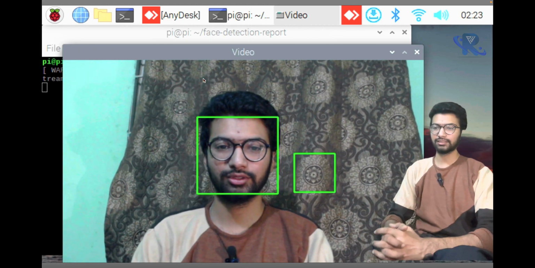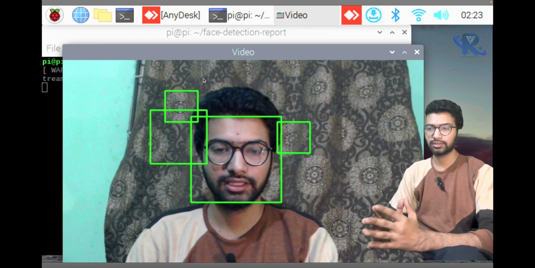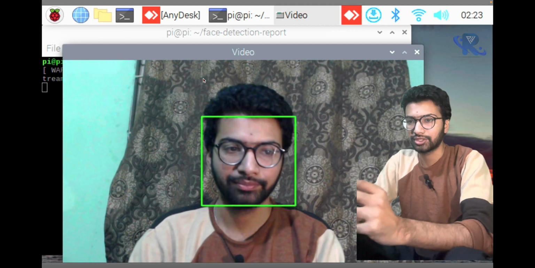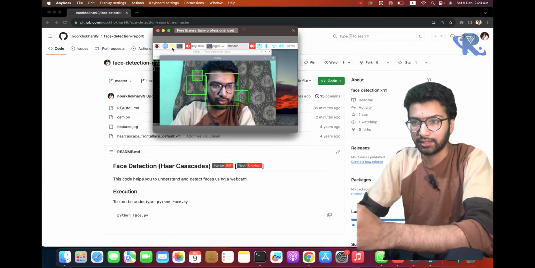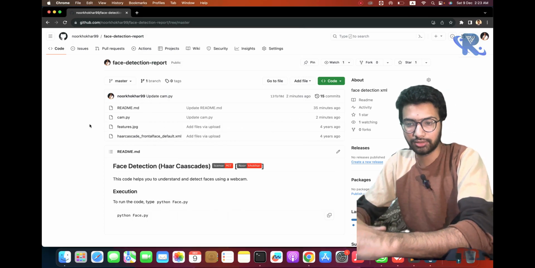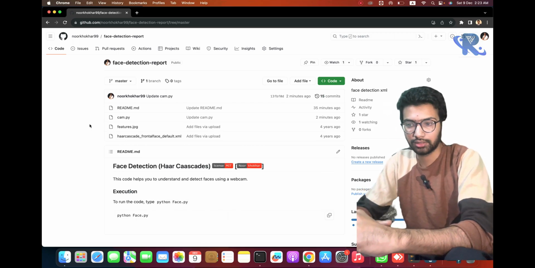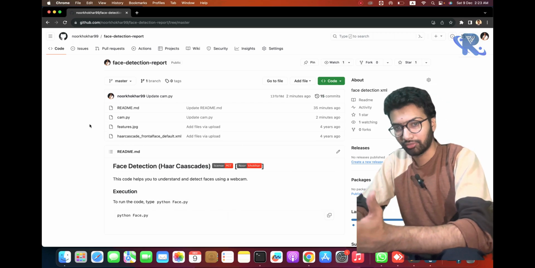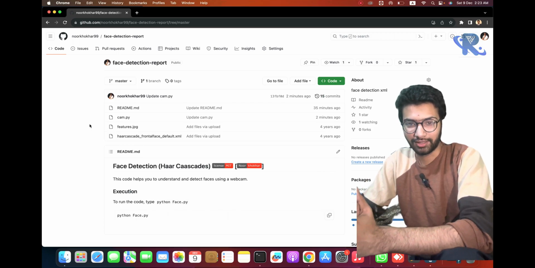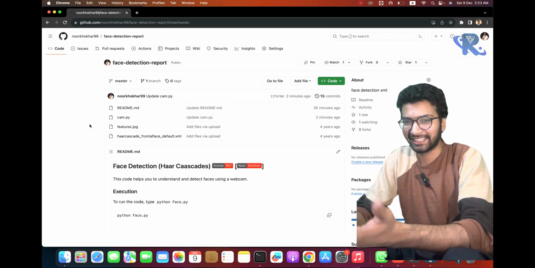So you can see the demo of the face detection on Raspberry Pi 4, and we will successfully launch the Raspberry Pi 4 face detection. The second video part will cover how face detection works and how we can do it. First of all, you can see this repo. This repo is the face detection with Haar Cascade. This code will help you with face detection using a webcam. My repo from four years ago will help me to discover face detection on Raspberry Pi.